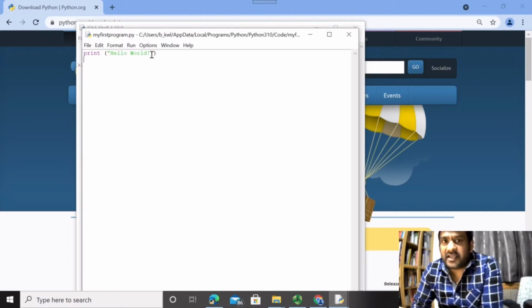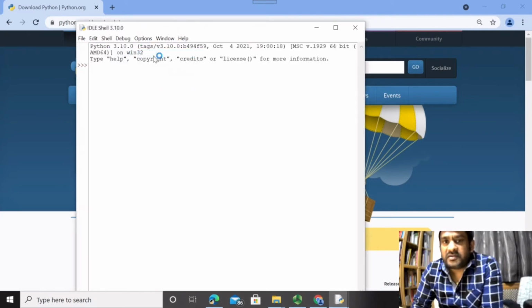So you can write any string here. It could be alphabetical, numerical, symbols, and everything. Everything should be treated as a string. What is a string? It is a sequence of characters. Now to run, you can either press F5 or click Run and Run Module. See, now that Hello World has been displayed here as an output.